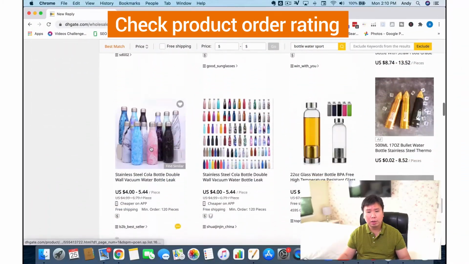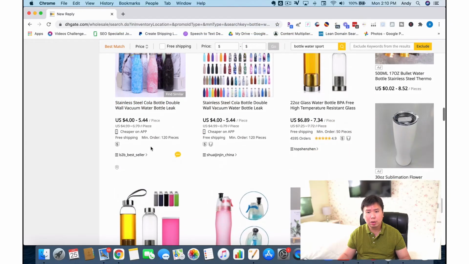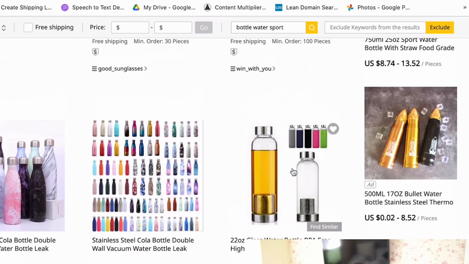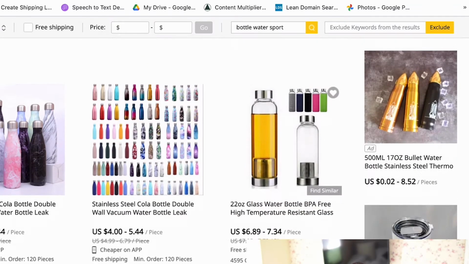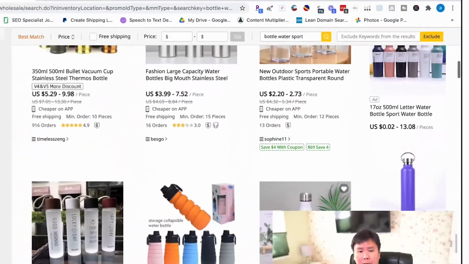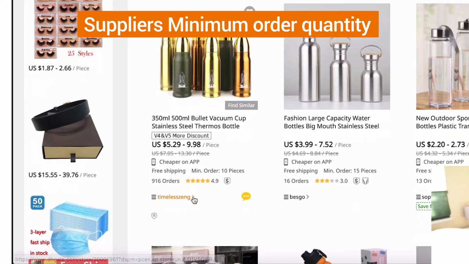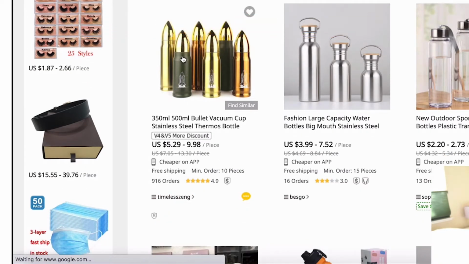Now when you go to the bottom, mostly this one is 4,595 orders, 4.9 also. And this one tells you a piece price, right? $7.34, $6.89. This is per piece. But some of the suppliers sell by minimum order, like 10 pieces, for example. This one is $9.98, lowest price is $5.29. Let's say, okay, let's find this one.